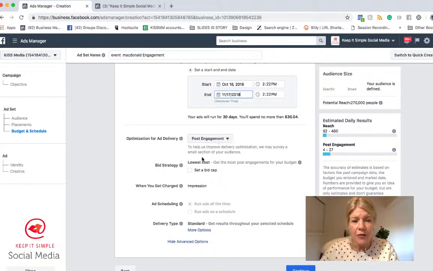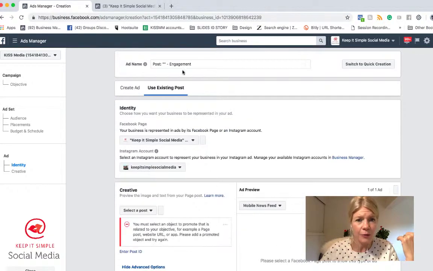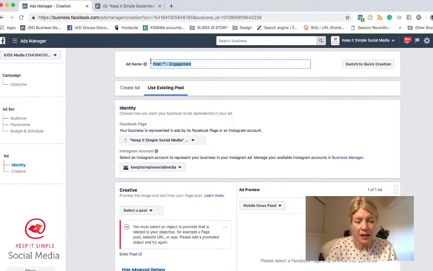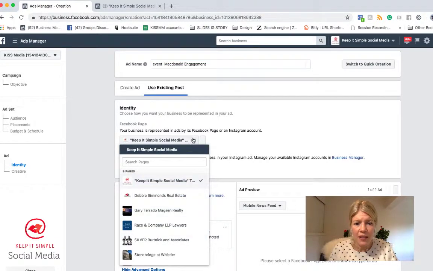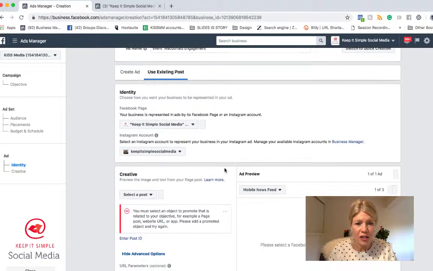Optimization for ad delivery, bid strategy, let's skip that because those are advanced options and truly Facebook does a really good job with this. So I'm clicking continue. Here I go with my ad name. So I've put the ad, this should be a capital. I've put the ad name in the objective level, the campaign objective at the ad set level, and then at my ad level. Identity. If you're managing several pages, you will see them all here. Make sure this is the good page.